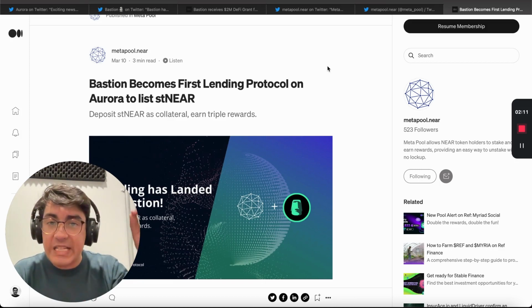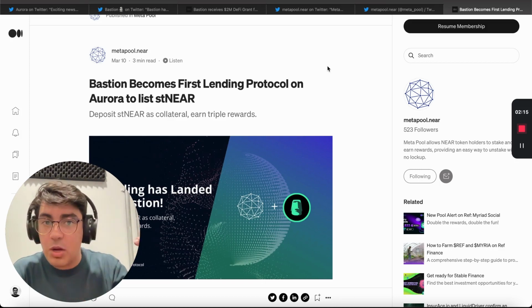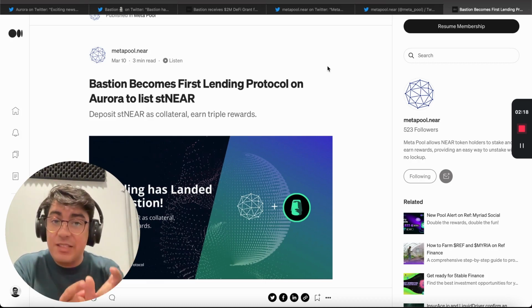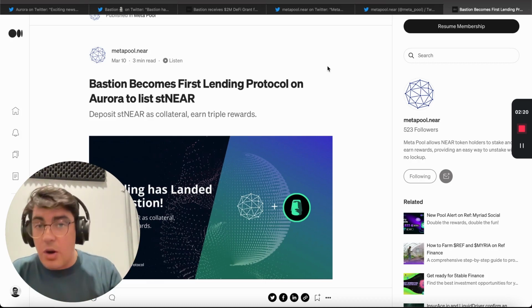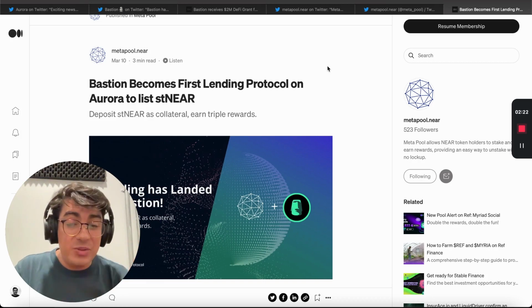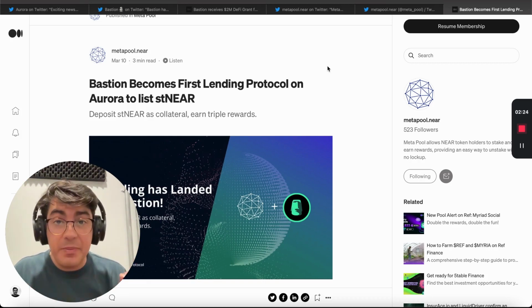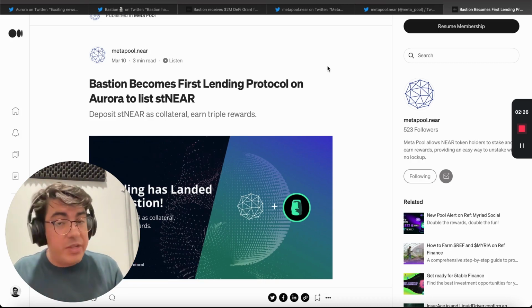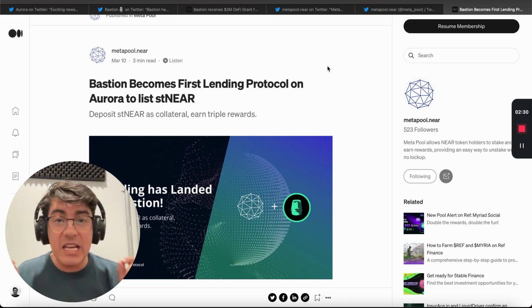stNEAR, simply put, is you deposit your NEAR with Metapool. It starts earning 10% staking rewards paid out in NEAR, coming directly from the NEAR protocol. And you have stNEAR, which can be deployed anywhere in the DeFi ecosystem. But up until now, we've only had liquidity pools to deploy stNEAR. I've always thought that liquidity pools are good, but the proper party is lending protocols.